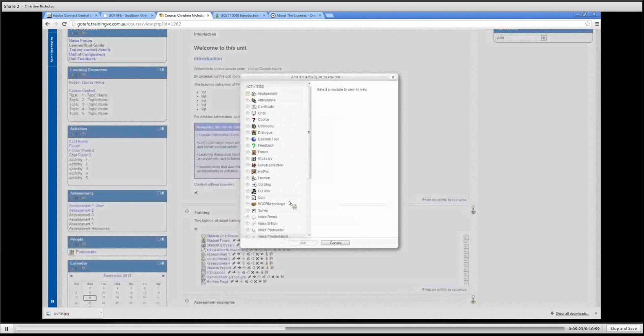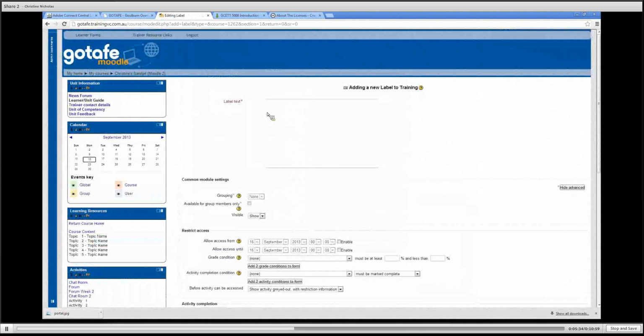I can also add labels, so I could call my labels, here we go. I could have communication tools.